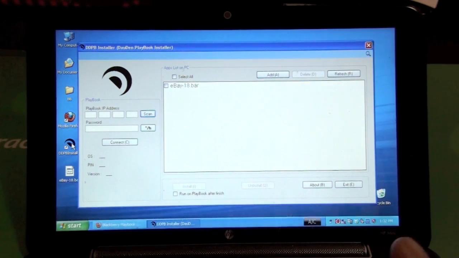You also need to make sure all your Java and everything is up to date on your PC. Otherwise, you might have some issues with this. So once you get those installed, you can go ahead and open up the installer, and you'll see the layout here.